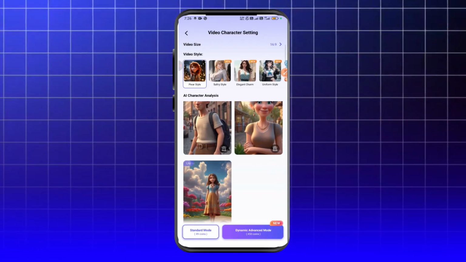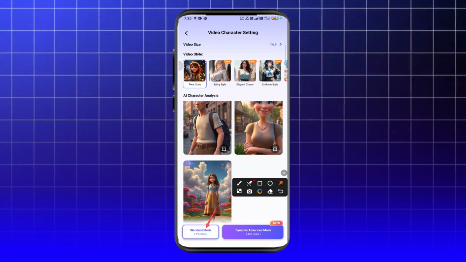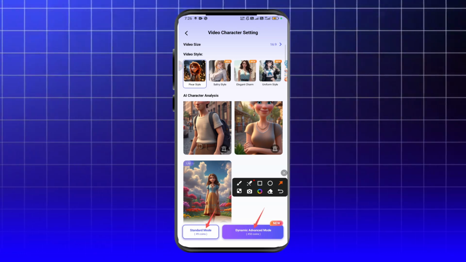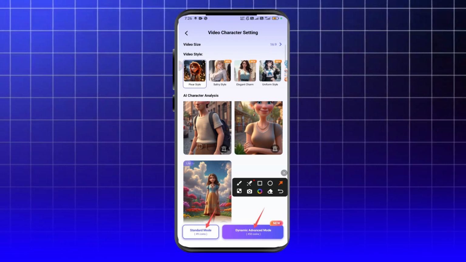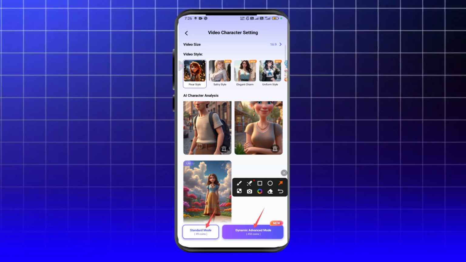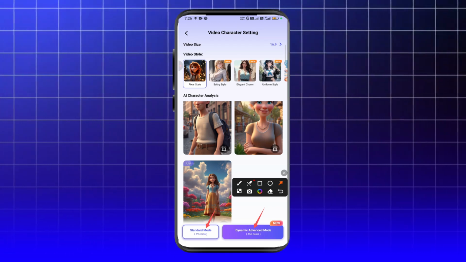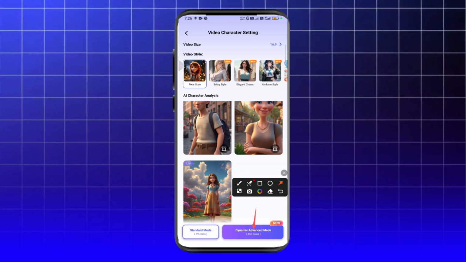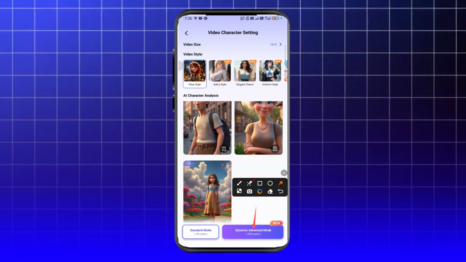Then from here we have 2 modes available in our creation. We have the standard mode, which takes fewer coins, and then we have the dynamic advanced mode. If you use the dynamic advanced mode, it's going to animate each of your images, but if you use the standard mode, it's going to give you a static image. It's not going to animate your images. So what I'm going to be using here is the dynamic advanced mode, because I want to animate my images so that I will have a real feeling in my video.